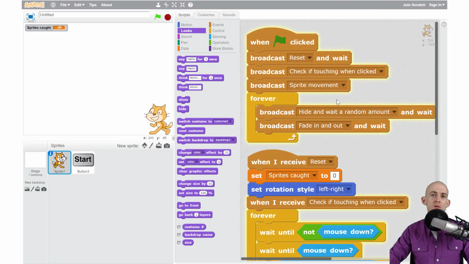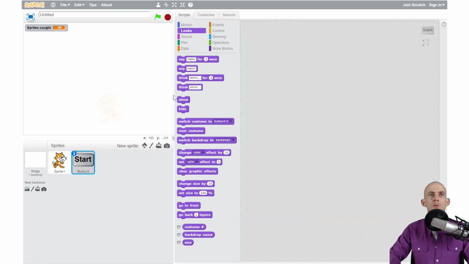In this video I'm going to show you how to make a start button for one of your games or projects. Right now I've got a sprite catching game where Scratch Cat will randomly appear and disappear and will do stuff if clicked on. But instead of starting when I press the green flag, I want somebody to have to press the start button.